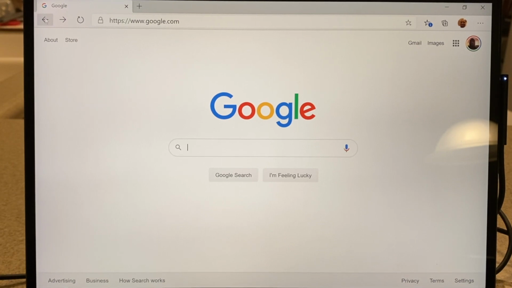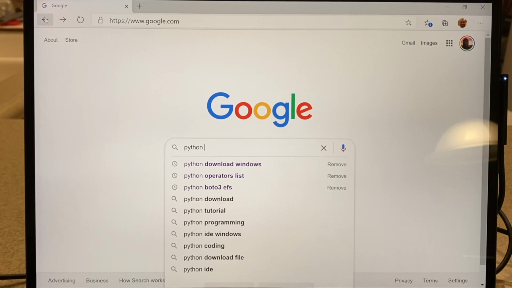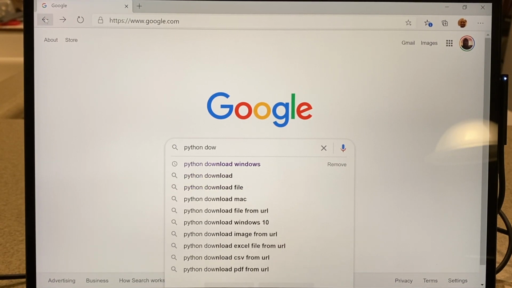Okay, so we're gonna go from 0 to Python in 3 minutes on Windows. First thing, we have to find Python and download it. So type in Python, download, Windows.